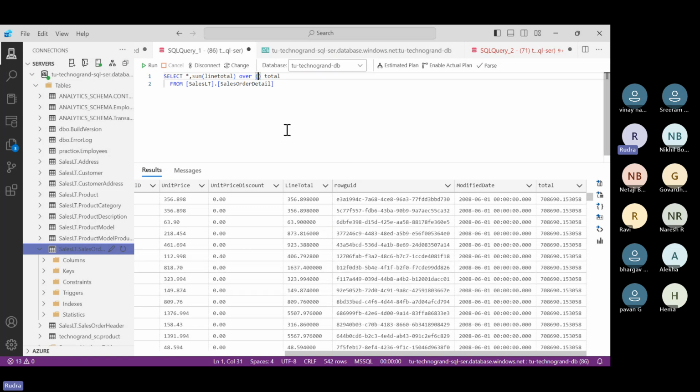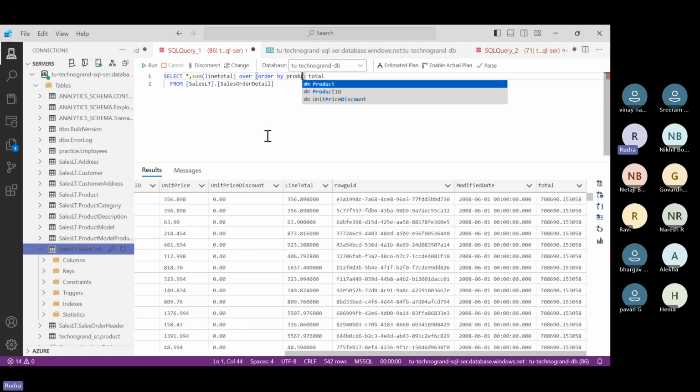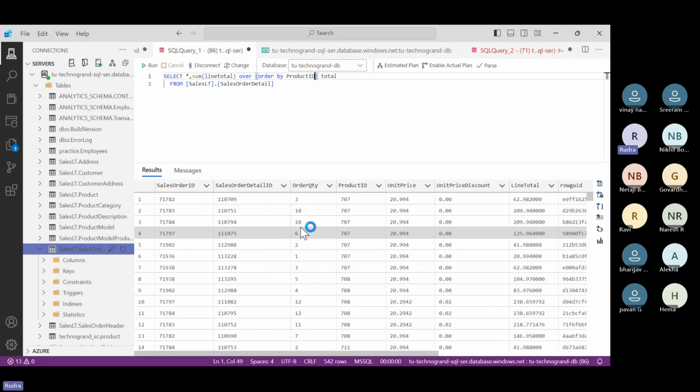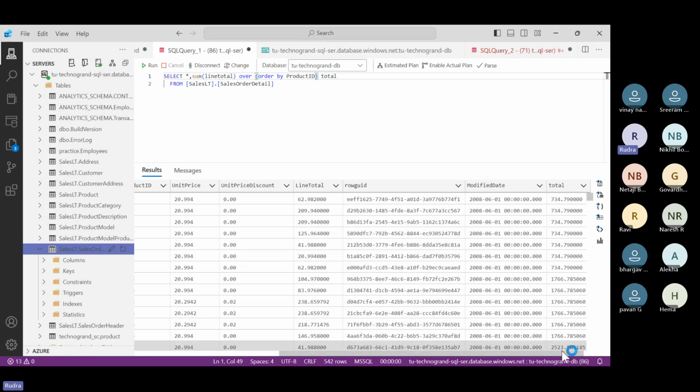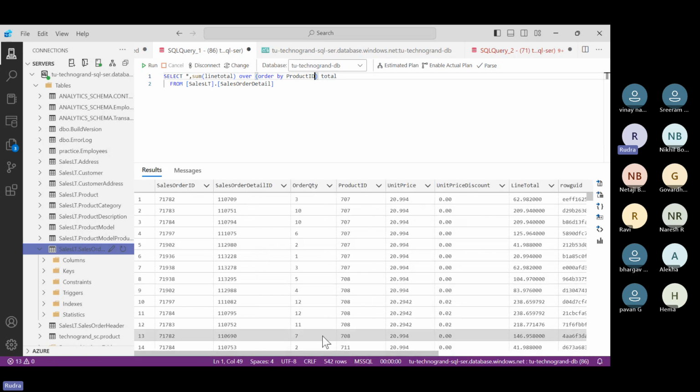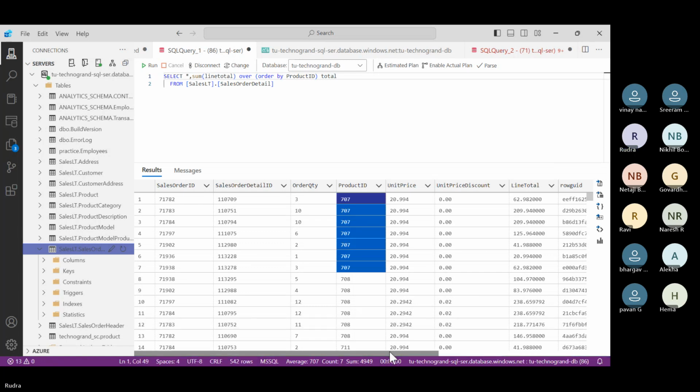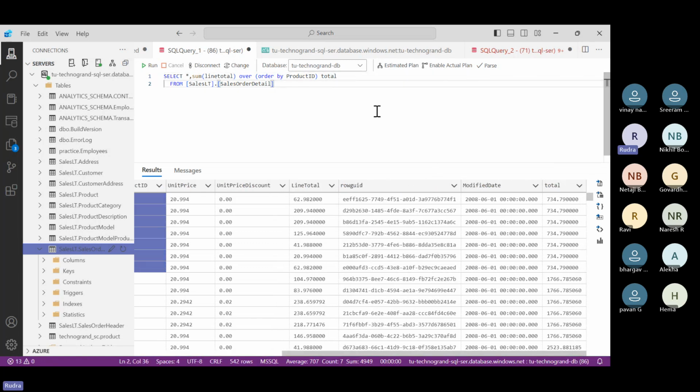So instead of that, if I want to do order by product ID, your output will be a bit different. Within the product, it will do that and give you the output ordered by. Okay, so like this, you can see the running total.